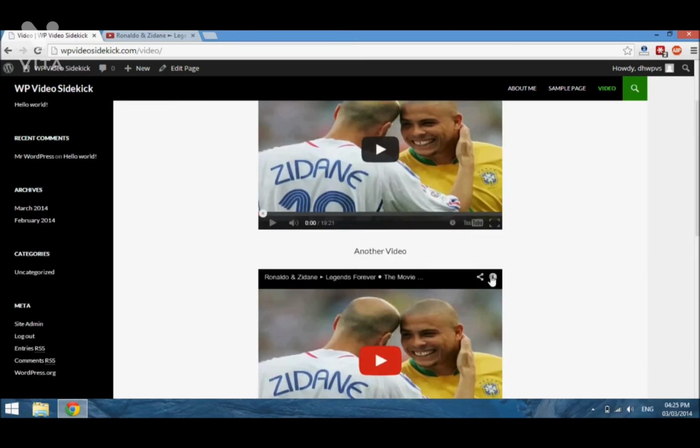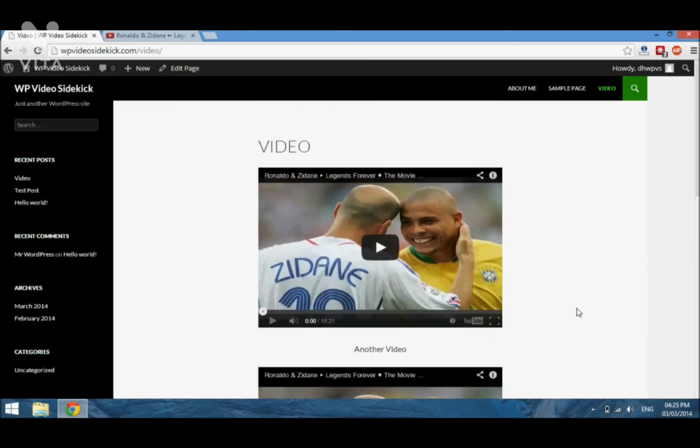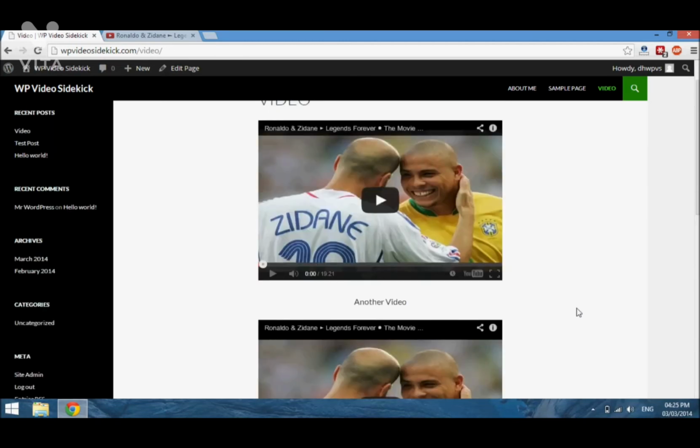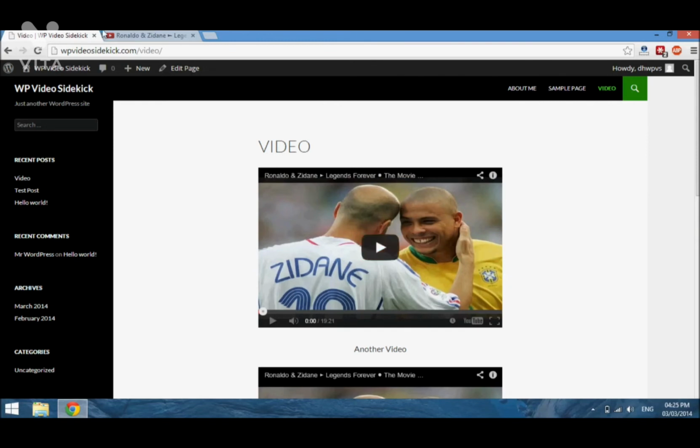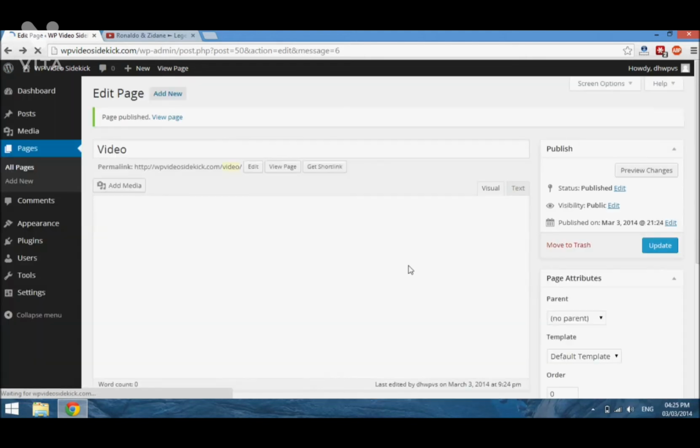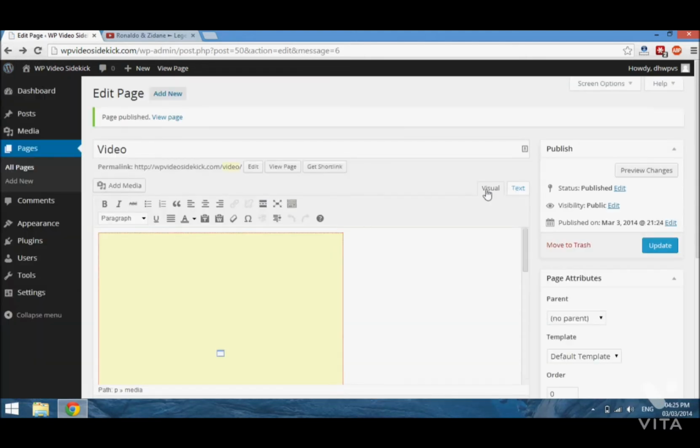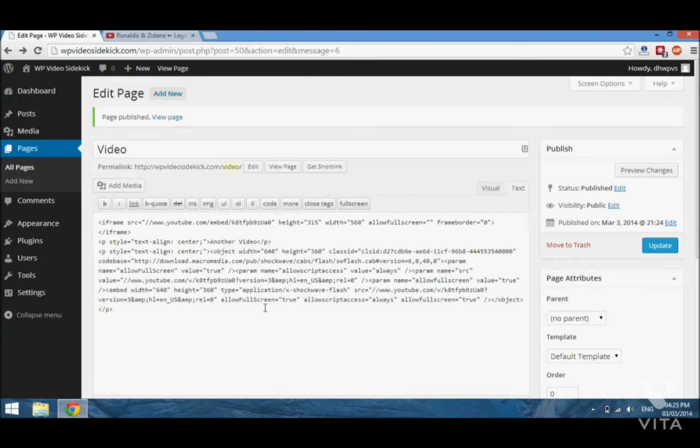Okay, so that's the same video using two different methods for embedding the video from YouTube. And if we just go back and go to the text module, if you wanted to change the dimensions of the video, you could just adjust the height and width.